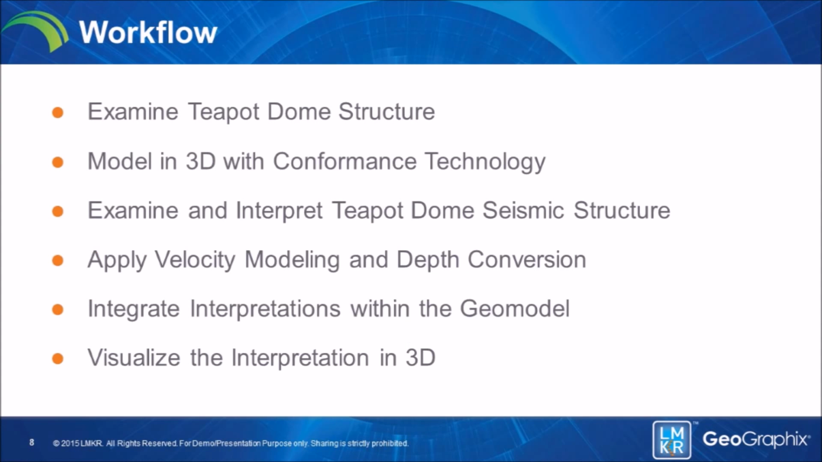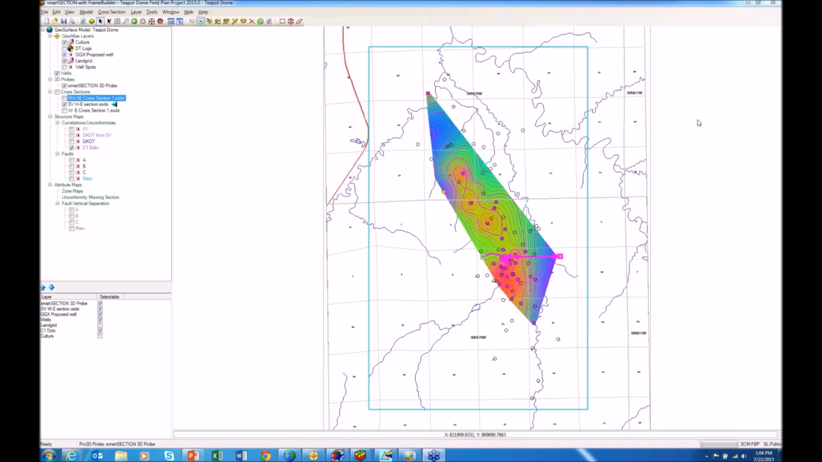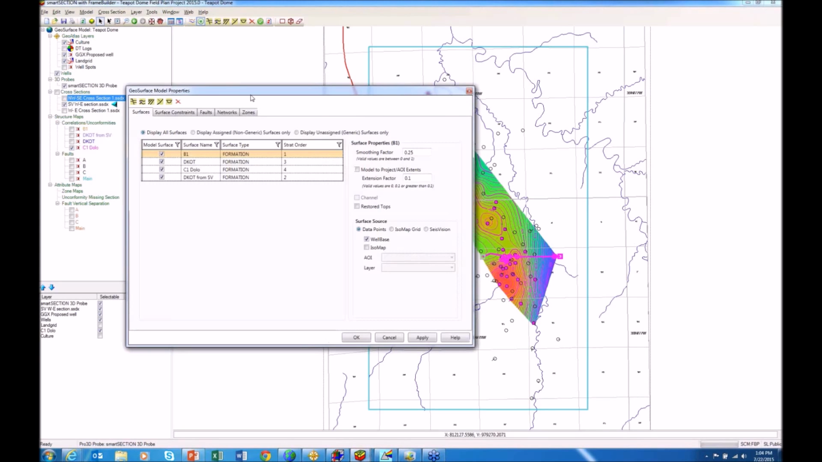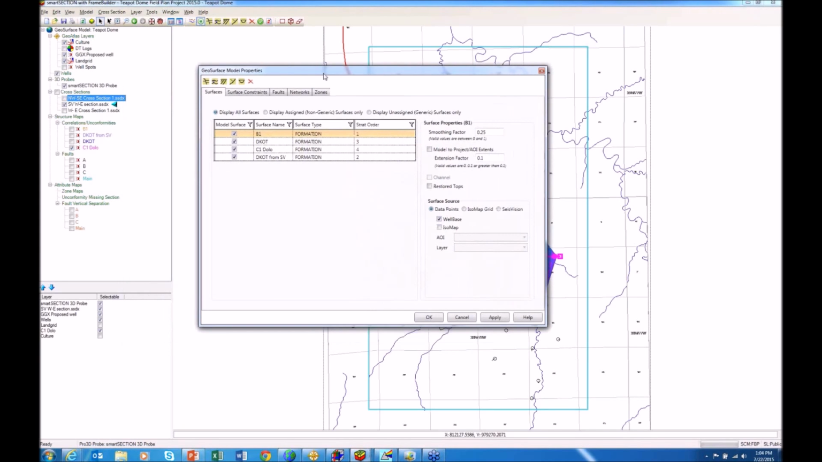So let's shift over to the software. What you're seeing is the map view of Smart Section. Smart Section is our surface-based geomodeling application that has both a map view and a cross-section view to interact with the 3D model. Behind the scenes in Smart Section, I have Frame Builder running.